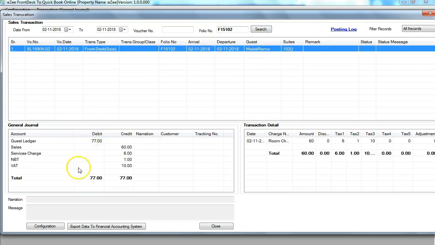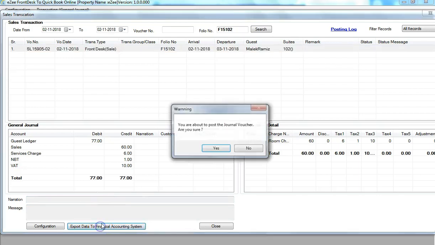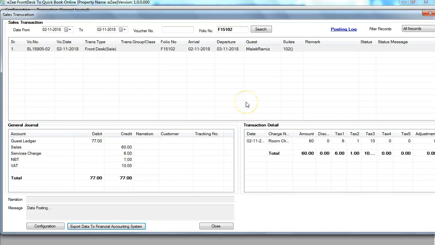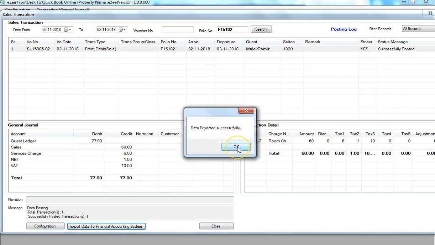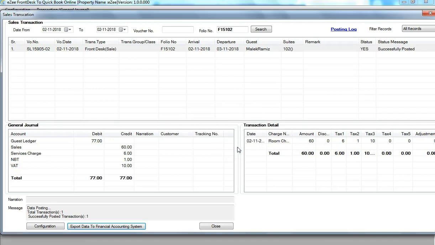You can get a bifurcation over here at the bottom, like which amount is going. After selecting this, I say export data to a financial accounting system, and I say yes. Data gets exported successfully into a QuickBooks system. So these room charges, tax, and sales we can transfer. After this, if you had taken a payment, you need to transfer the receipts as well.